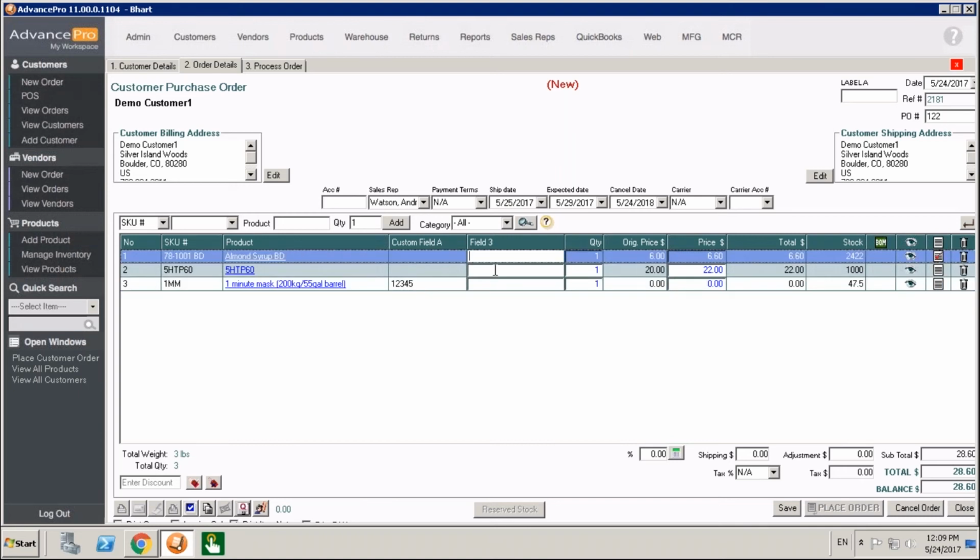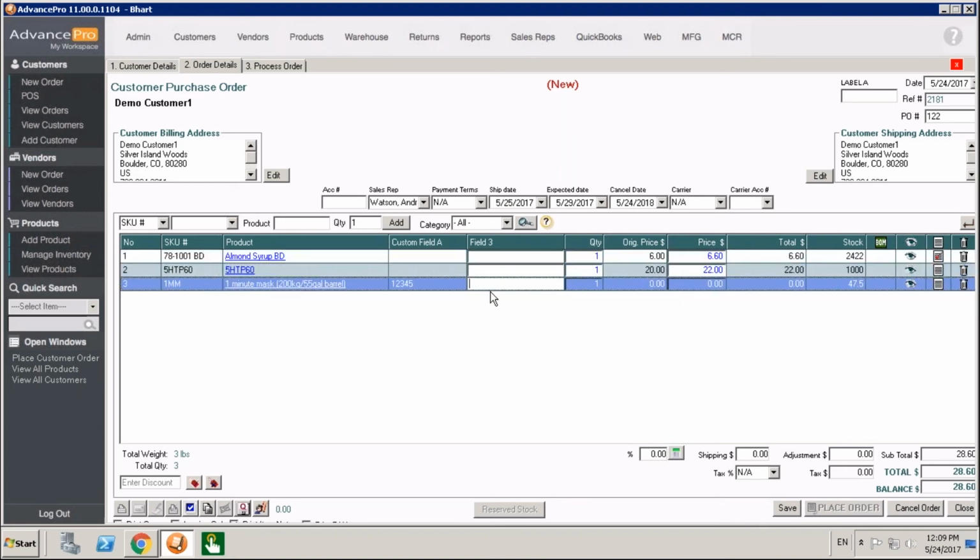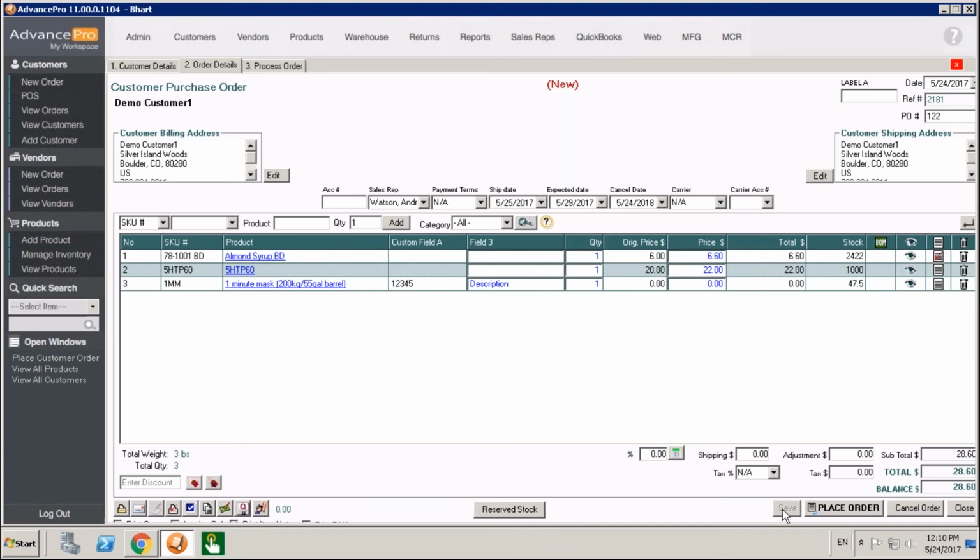Now we also have what I've put in here as field 3. And this is a fillable field. So there's nowhere to fill this out for the product. Just when it appears on an order, you can type in a special value. So I can put in description, for example. And that will print out accordingly, and it'll pass from the customer order to the picking, packing, and shipping tickets, and then on to the invoice as well. So we have a lot of capability to add these communication tools throughout AdvancePro accordingly.